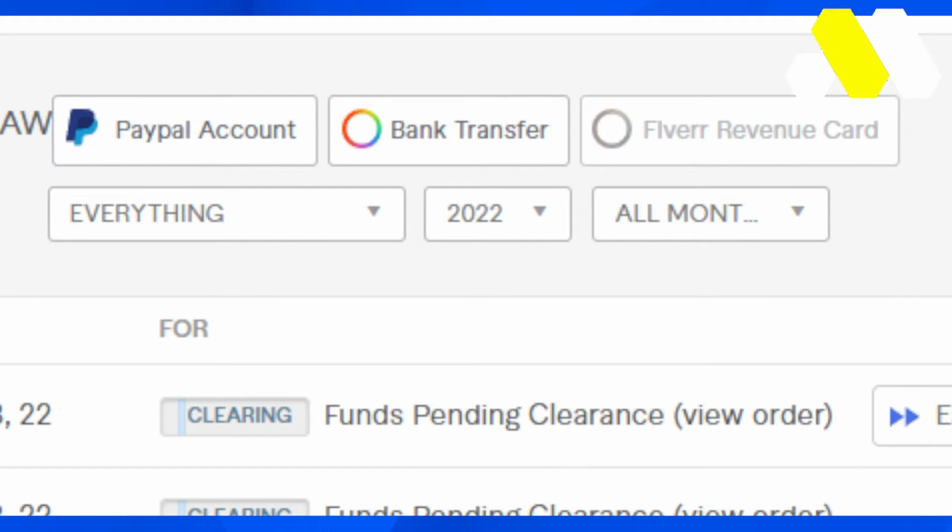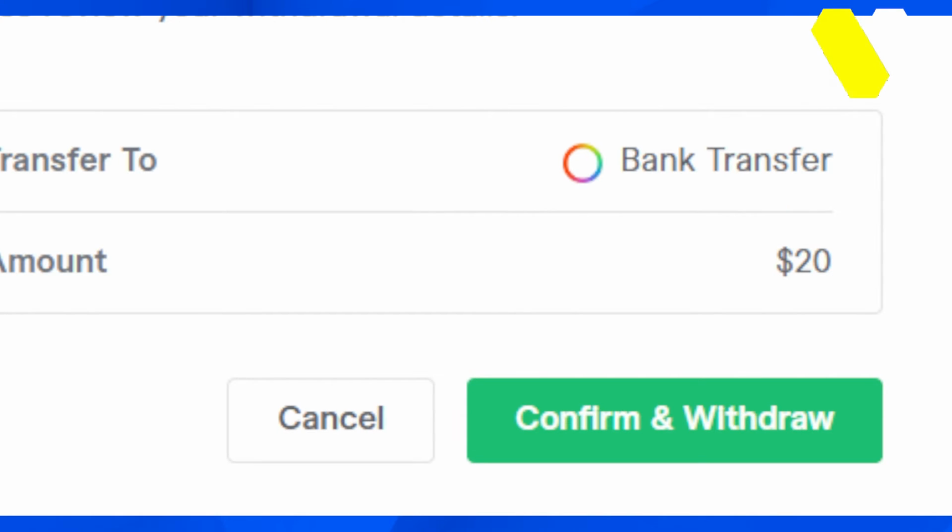Now when you guys are on this page, from over here, simply click on bank transfer, or choose PayPal account, or choose Fiverr revenue card if you have one. When you guys click on bank transfer, that's gonna ask you if you guys want to withdraw your money or not. Simply click on confirm and withdraw, and your money is gonna be withdrawn. So that is how you guys can withdraw money from your Fiverr account quickly in just a few seconds.